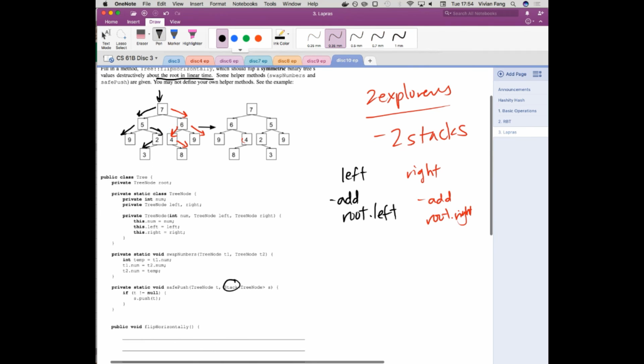So then we're going to pop these two nodes off, right? We're going to pop the left, and then we're going to pop the right. And I should have written that in red. Undo. Okay, so then that means our two explorers are here and here.